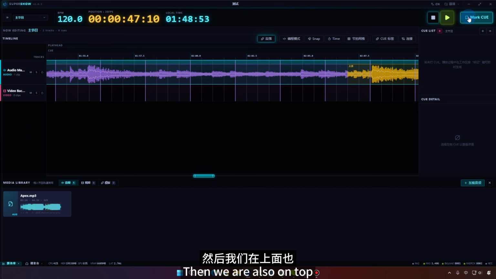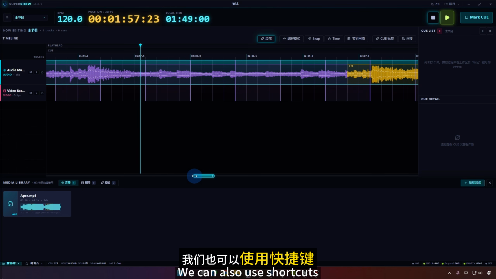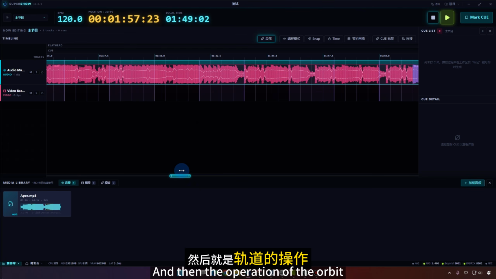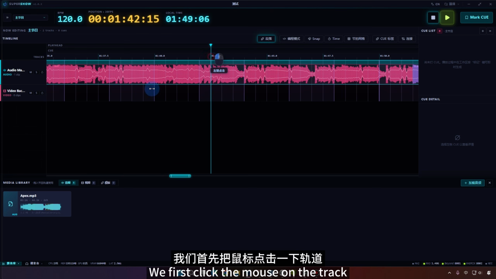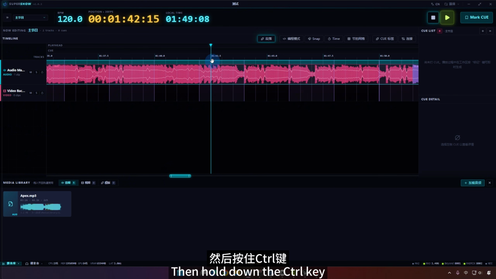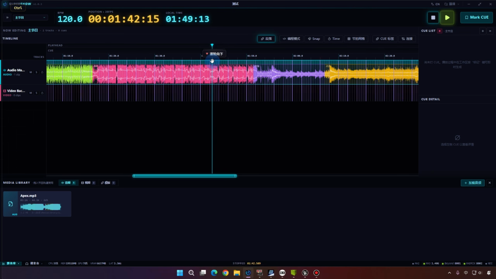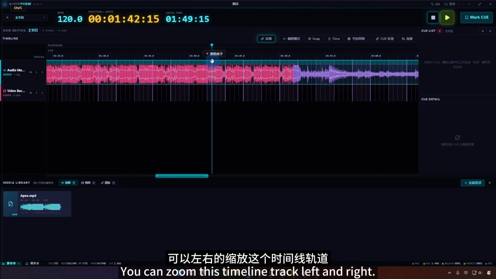Then we are also on top. You can use this button, insert marker. We can also use shortcuts. And then the operation of the track. Operation of the track. We first click the mouse on the track. Then hold down the Control key. Then scroll the mouse wheel. You can zoom this timeline track left and right.